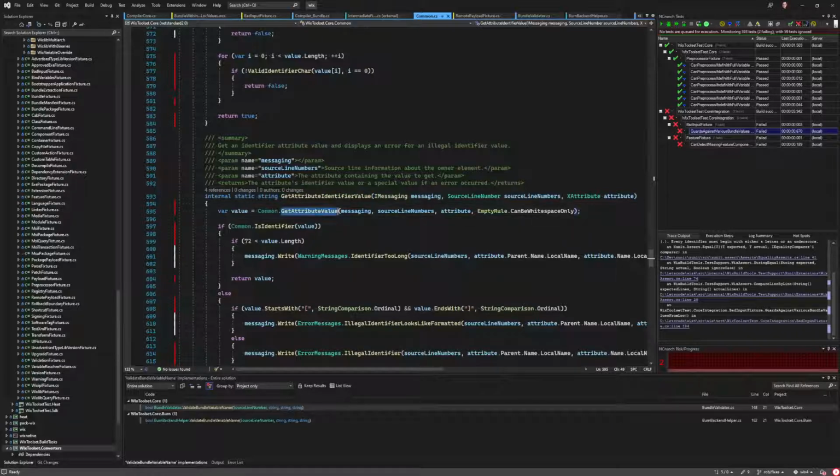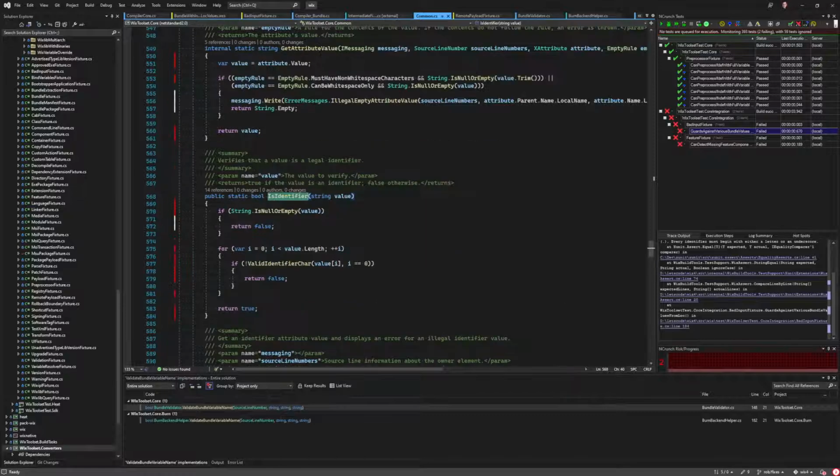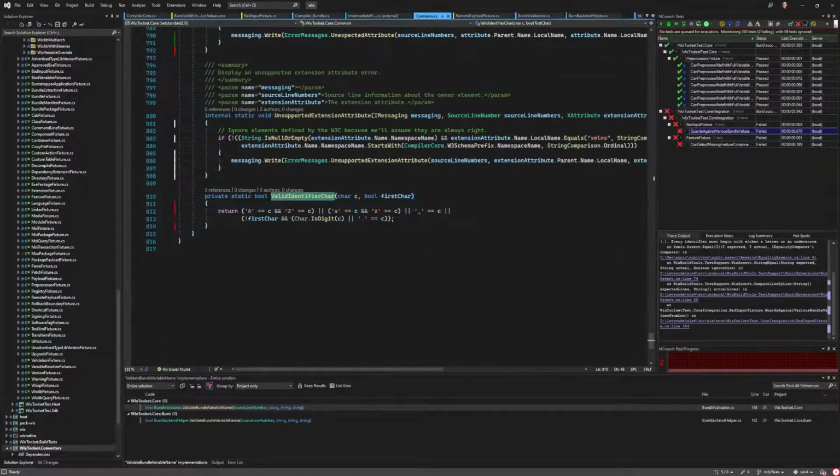One, we get the attribute value, and then we validate that it is an identifier, which makes sense because this is the helper method to say, give me an attribute identifier. If it's empty, it's not a valid identifier. And it's only a valid identifier if all the characters match valid identifier characters. We check the first character because the first character is special in that it has to be a letter, A to Z, lowercase a to z, or an underscore. After that, it may contain numbers.